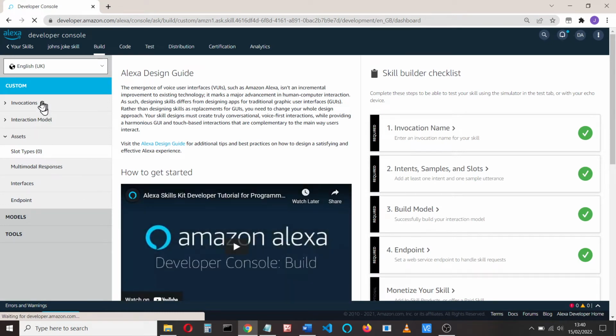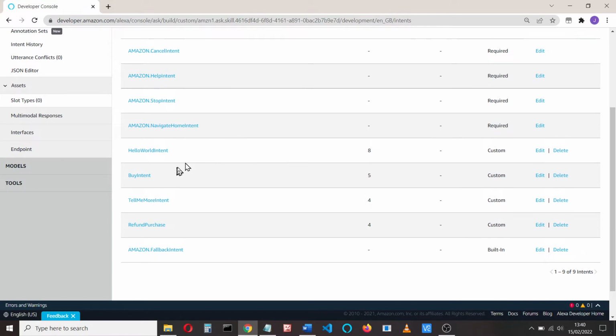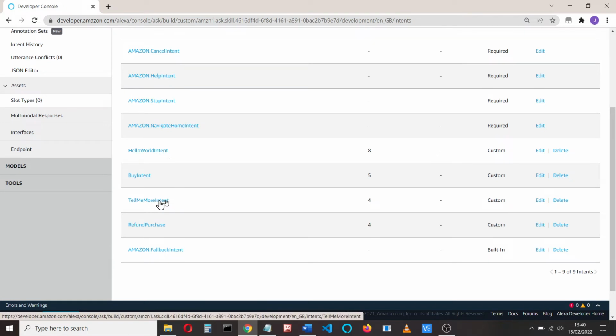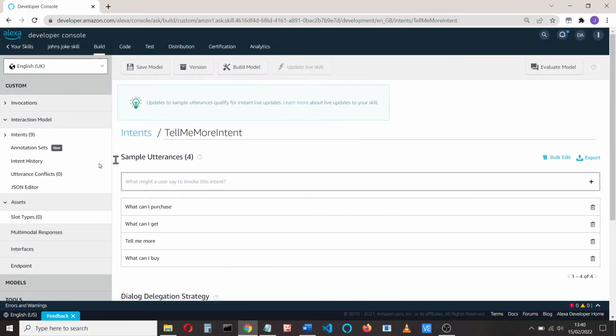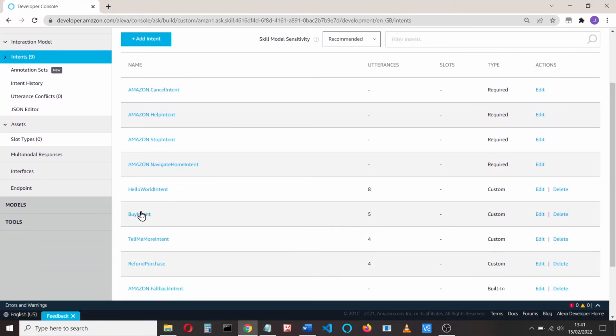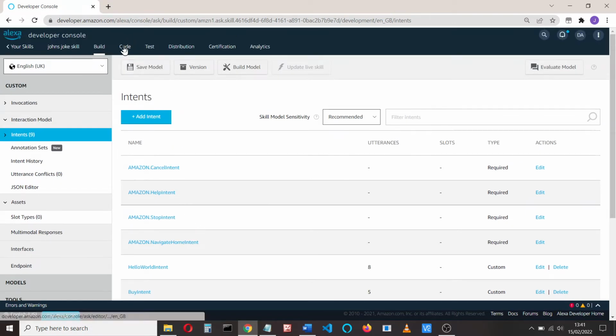And we can see the interaction model, the intents, and these are all the intents. Here's my hello world intent. You'll see that that's where I've added the tell me more. Here's the tell me a joke. Here's the tell me more intent. And we'll see that we'll add a buy intent and a refund purchase intent in a bit. So back to the code.